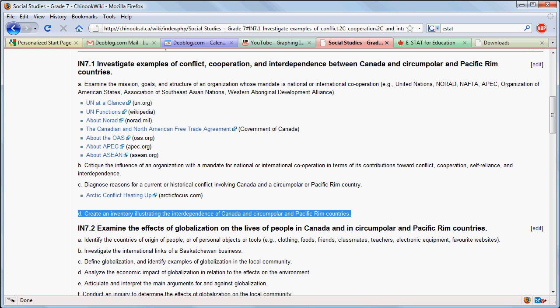In this tutorial, we're going to examine how to retrieve trade data for Canada and certain countries from Estat and then graph that within Microsoft Excel. So for example, in the new grade 7 curriculum for Saskatchewan, it says create an inventory illustrating the interdependence of Canada and circumpolar and Pacific Rim countries. Well, one of the ways we can illustrate interdependence is through trade.